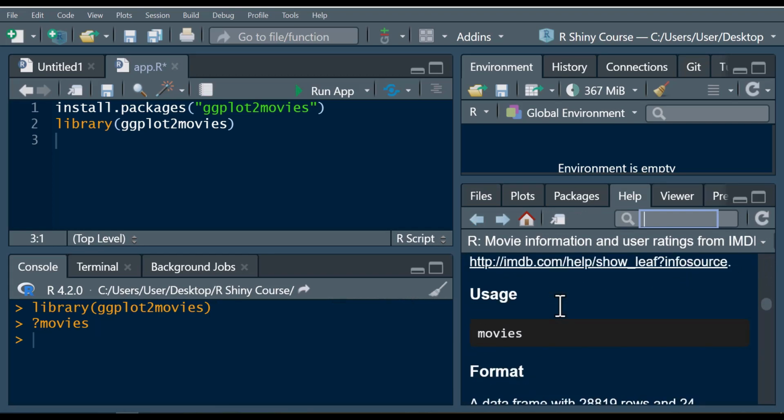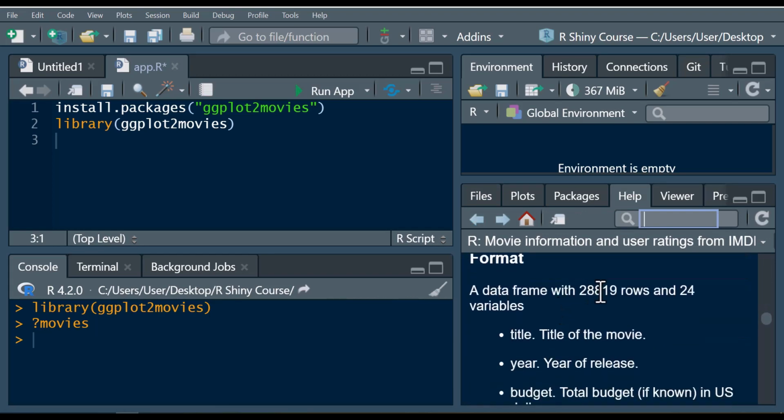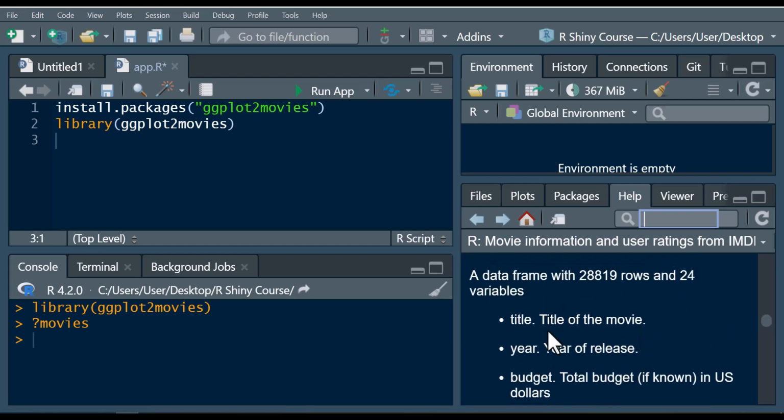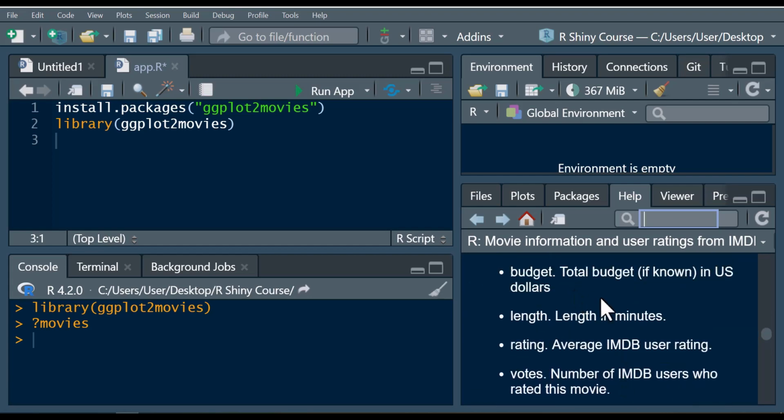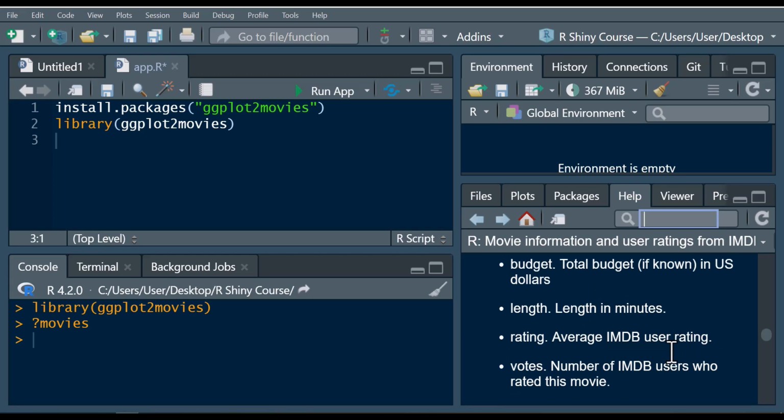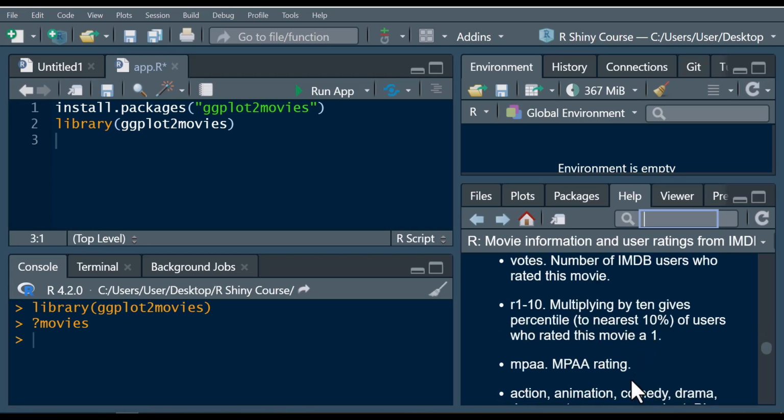Movie information and ratings. So we can see we have 28,819 rows and 24 variables. So it means we have 28,819 movies and 24 variables. Out of those 24 variables, we have the title of the movie, the year the movie was released, the total budget in US dollars, the length in minutes, the rating, the IMDb user rating, and also the number of IMDb users who rated these movies.